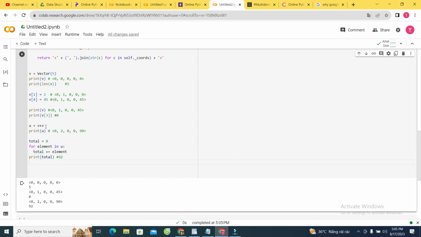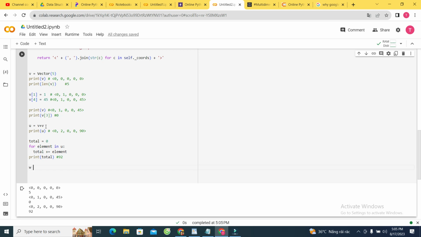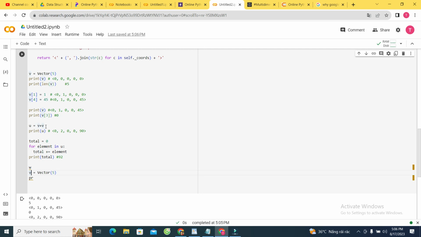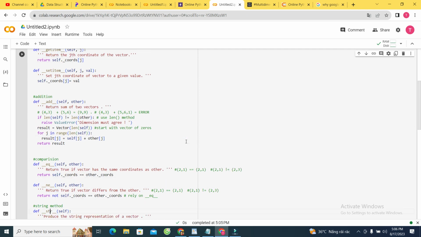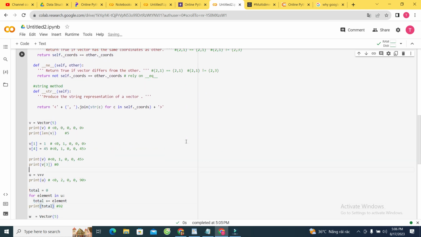Now we can create another vector. So let's say w is still the vector 5. We also create a vector of length 5, but now we're going to name it w. And with this, what we can do is check each item of the vector to see how each item works. So we can use the functions here, like add, set item, and get item. So let's test the function now.